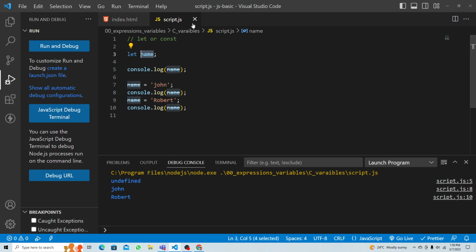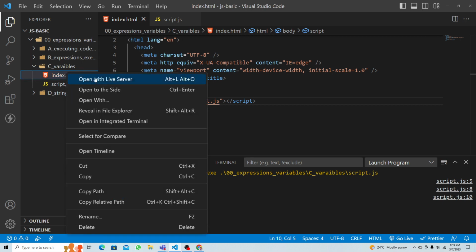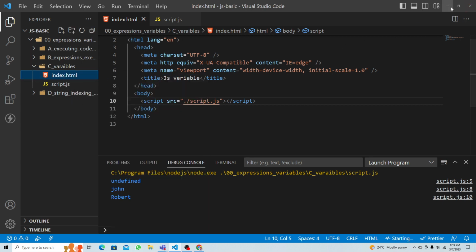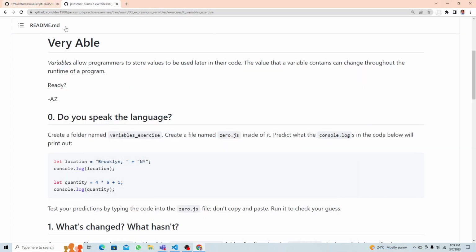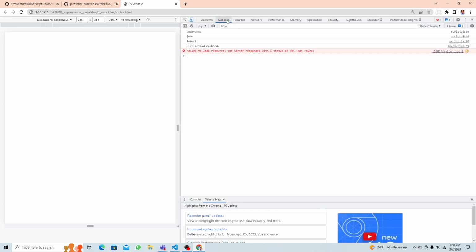So let's look at this in the browser. Go back to the browser, inspect this, and go to the console, because we have console.log. See the undefined, John, robot, because now I ran the code in the browser. When I run the browser, my JavaScript file is connected, so whatever console.log is there has already executed. It ran, and you see the values printed in the console.